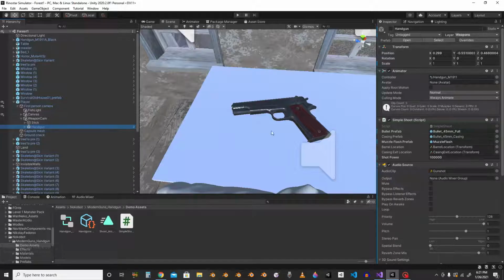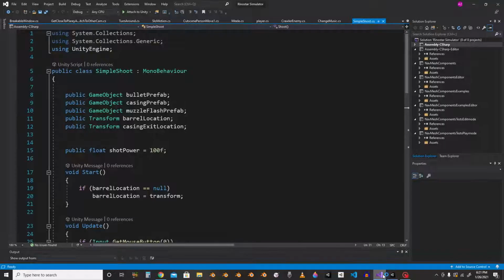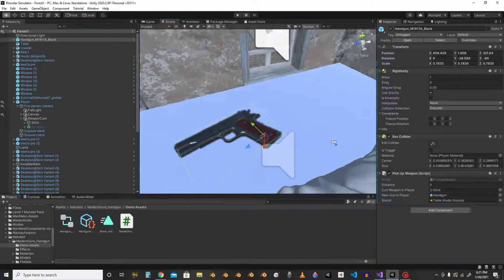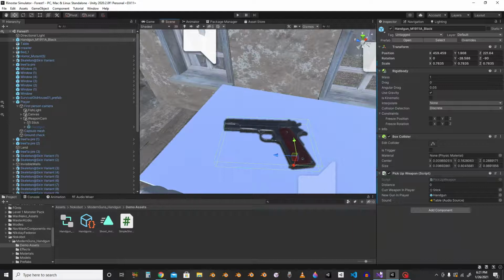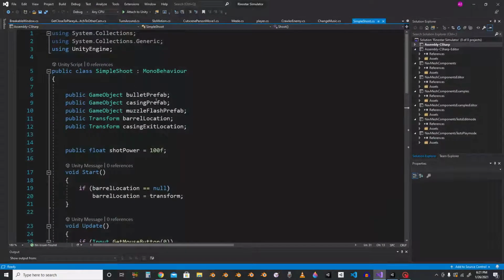The casing prefab, you don't have to do this, but for like particles, if you wanted to have bullets eject out of the gun, you can. So that's the casing prefab. And then your muzzle flash. And that's your muzzle flash, and you make that a prefab.